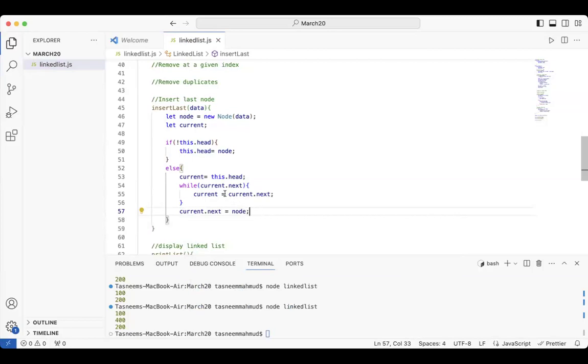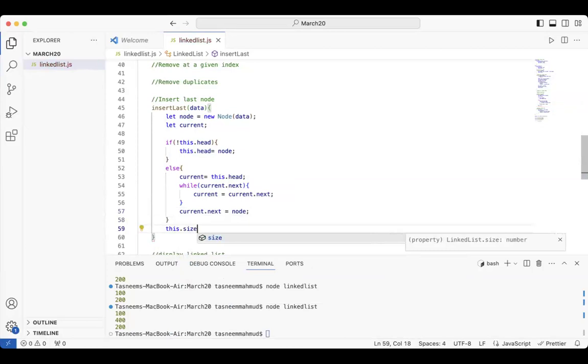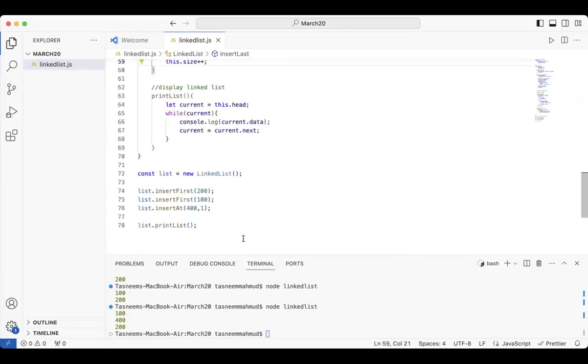So I'm checking if we're at the very end, and if we are at the very end, we are just assigning node to that particular index. And after that, at the very end, I would need to increase the size as well. So let's do that, and I think we are good.